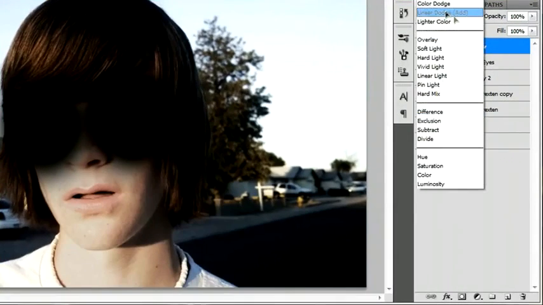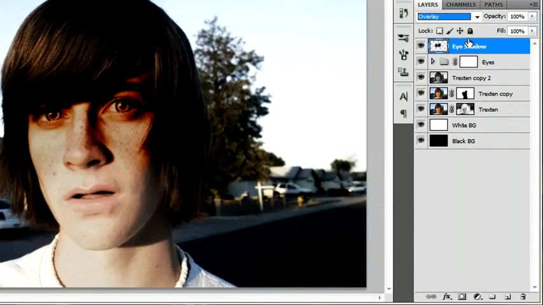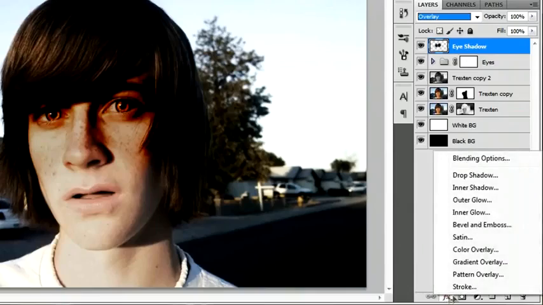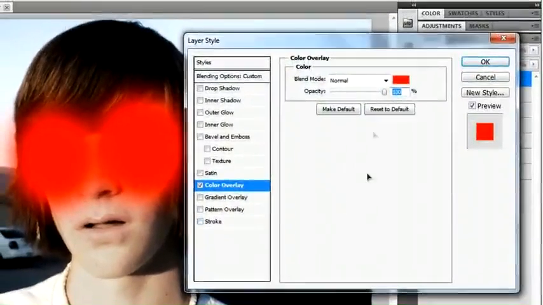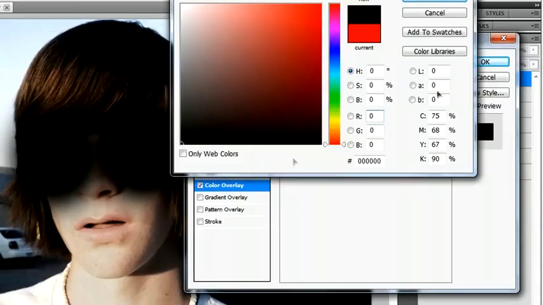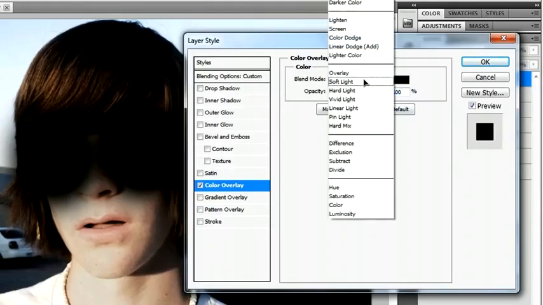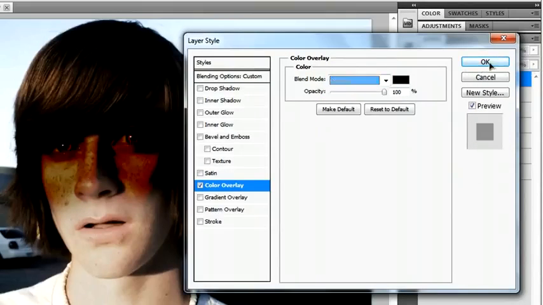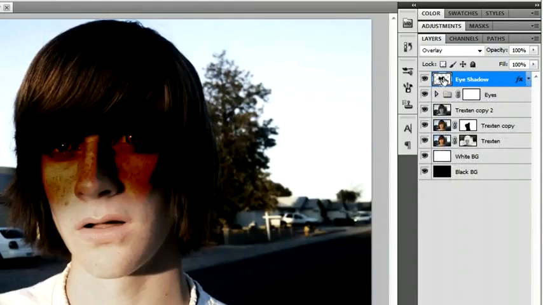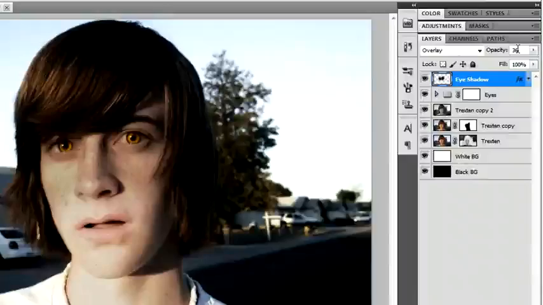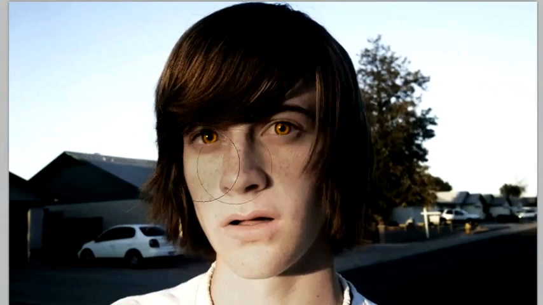So go ahead and change the blend mode to overlay. That should be your favorite by now. And that looks a little bit ridiculous, so we're going to go back to the effects and give it a color overlay. And once again, we're going to make it black, and we're going to change that blend mode to overlay as well. And hit OK, and close that up, and then change the opacity to about maybe 36%. And that should look like it's a little bit more shadowy than the rest of his face.